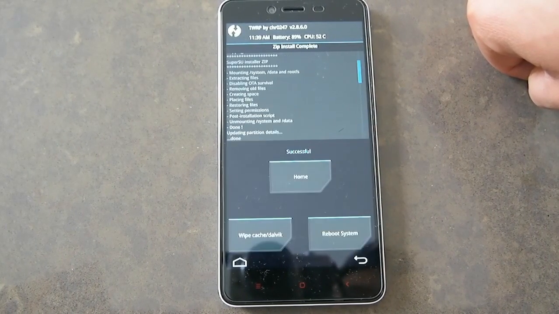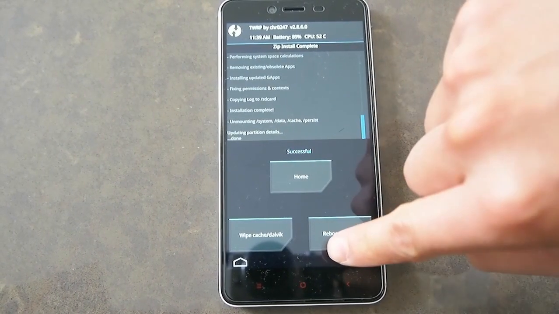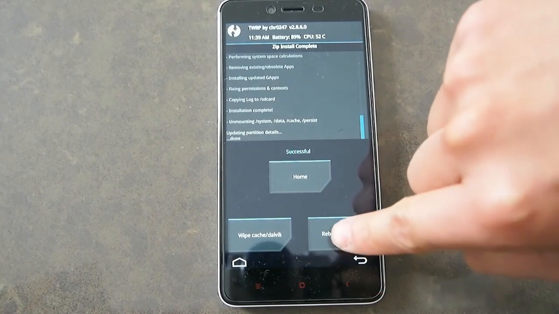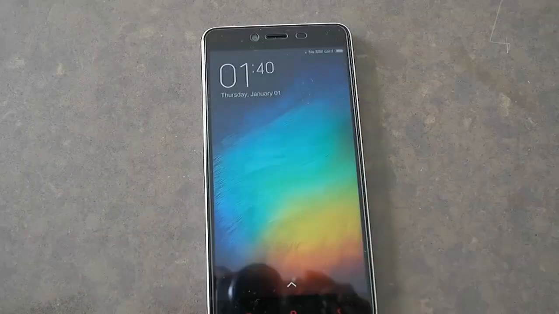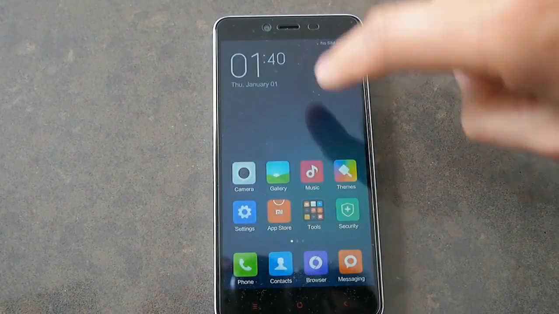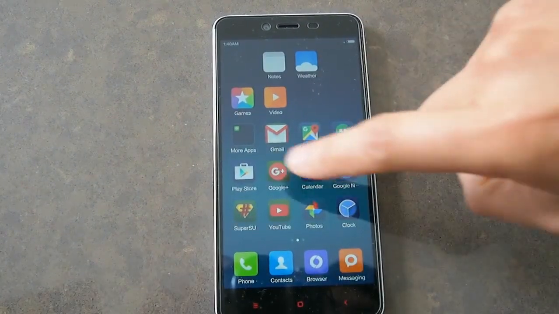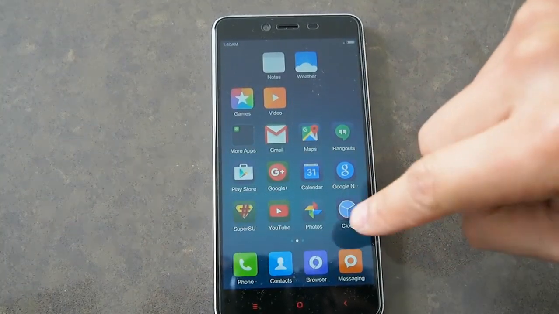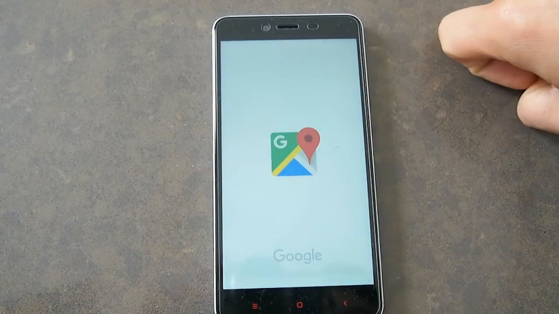There we go. Okay, now let's reboot the system. Okay, now I've fast-forwarded the installation, of course. You go back to your phone now, and you can see that all sorts of the Google Apps are back on. So we'll try Maps, for example. Let's just see if that works.